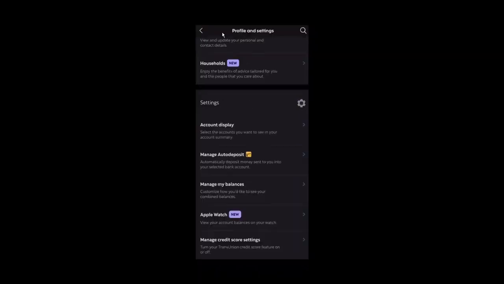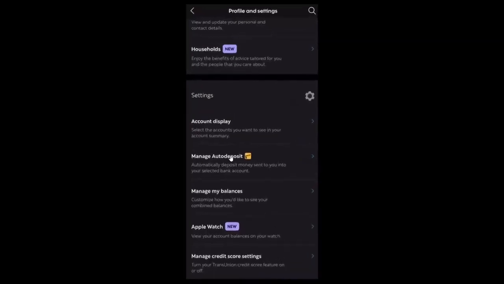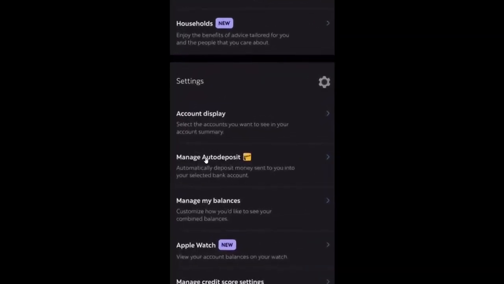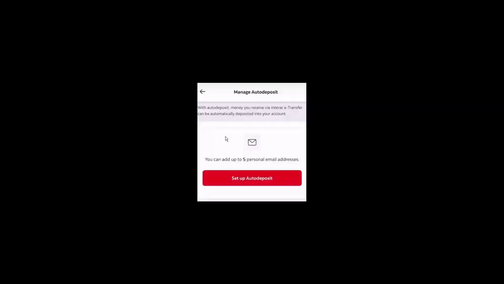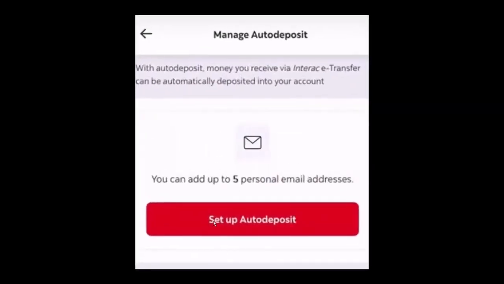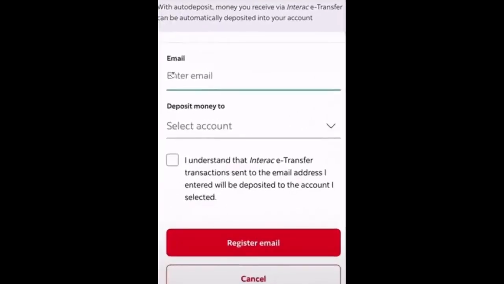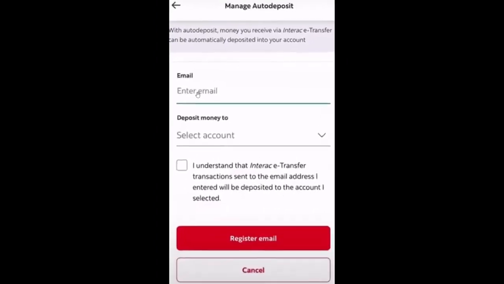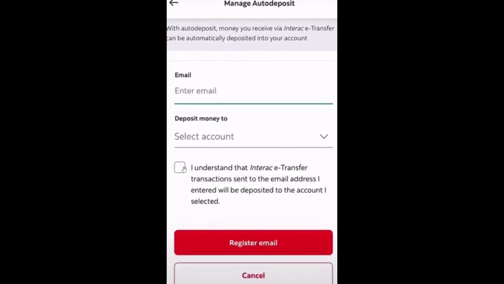After that, scroll down a little bit and look for Manage Auto Deposits. Once you have this option right here, you're going to have this landing page, and then simply click on Set Up Auto Deposit. Okay? After clicking this, Scotiabank will ask for your email and which account you're going to deposit the money to. So just enter your email right there, select an account, and don't forget to click this checkbox.